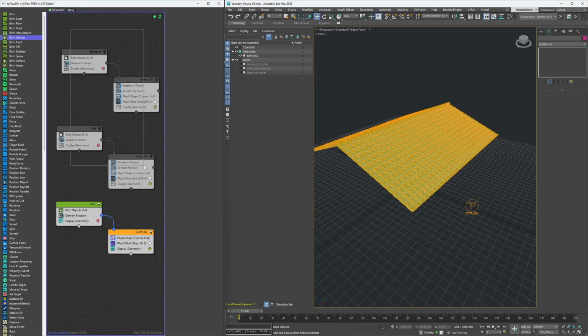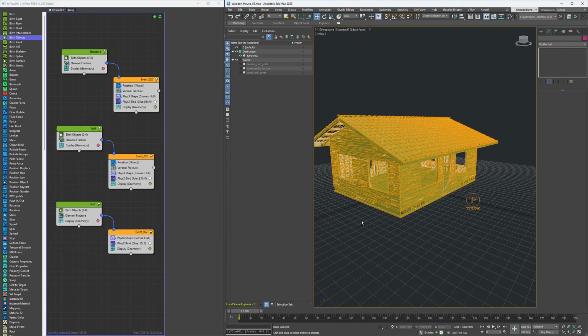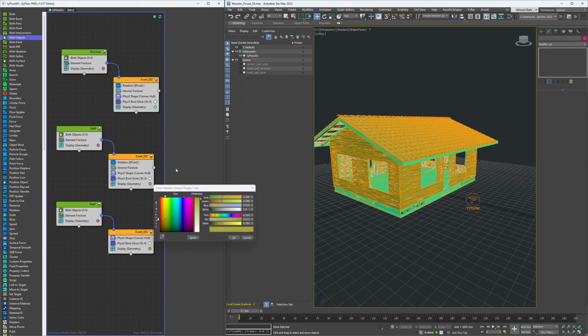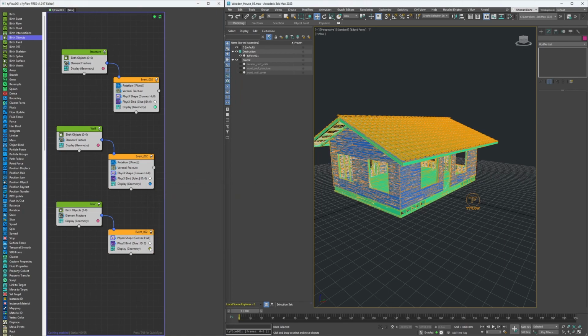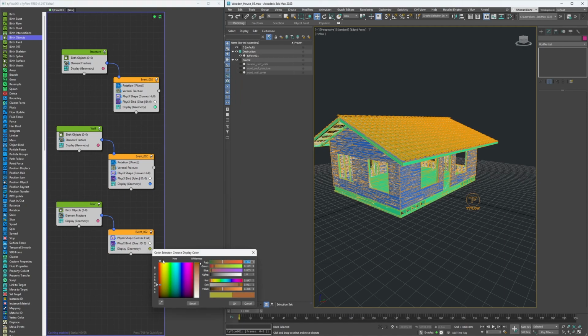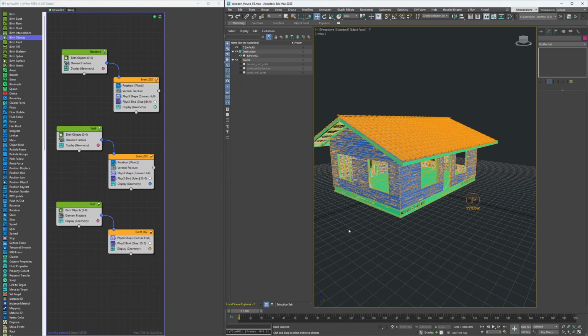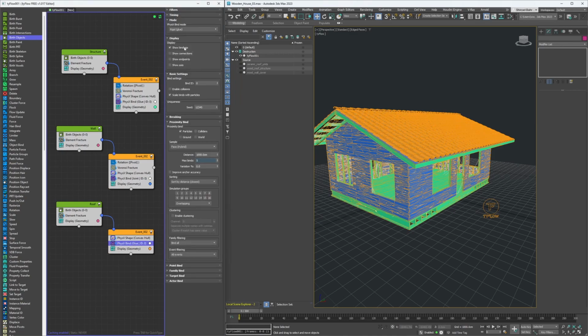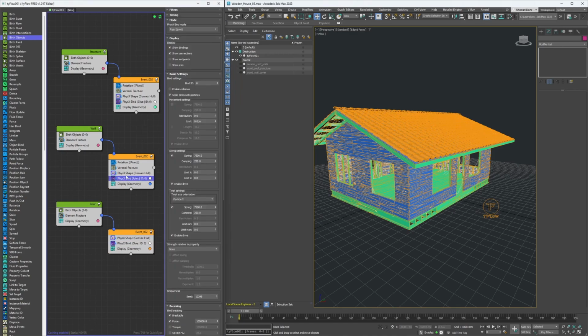Okay, now if I enable what we have here, we have 3 different materials, and we can also go and change the colors. Why did they choose the same color? Something like this. Okay. Also, maybe I want to disable points display.